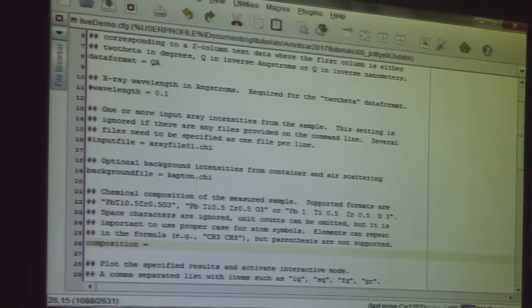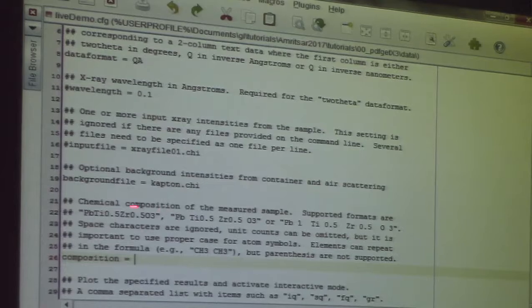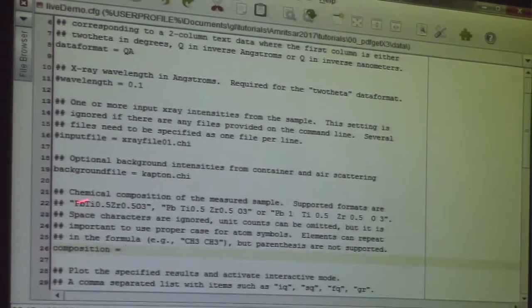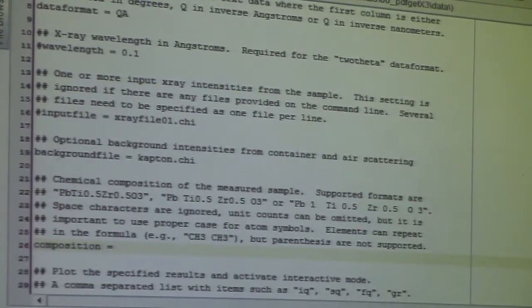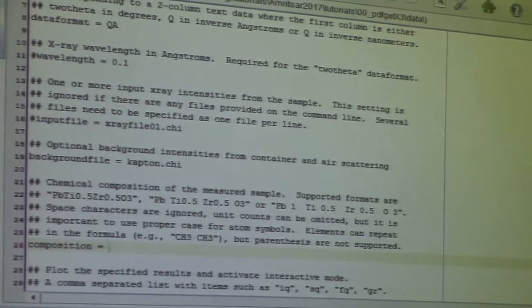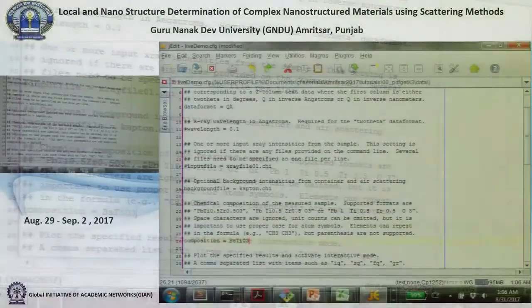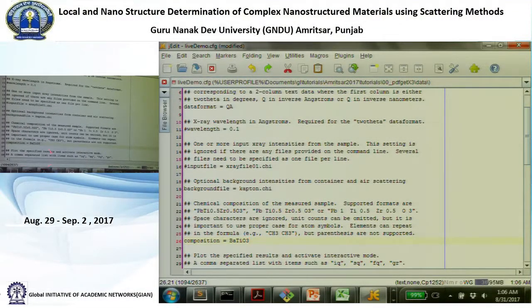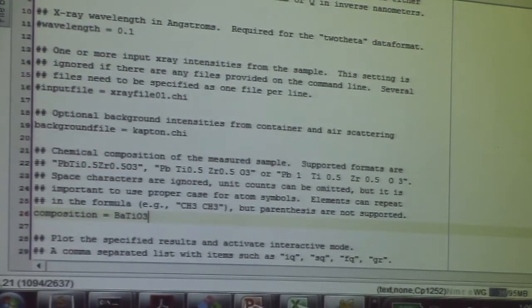And a very handy thing in the program is you can just write it as a formula like this. You can also use this format, separating things with spaces, but actually this is always the most convenient. So if I wanted to do barium titanate, I could simply write Ba Ti O3. If I had a barium titanate sample, I would type that. But I have a nickel sample, so I type that.